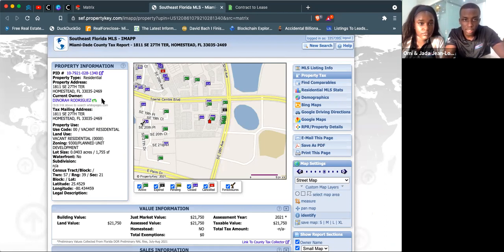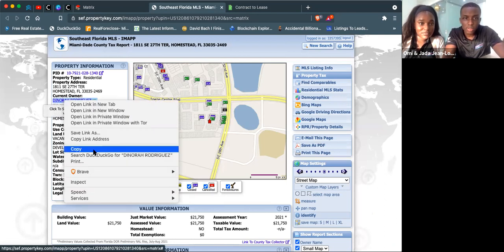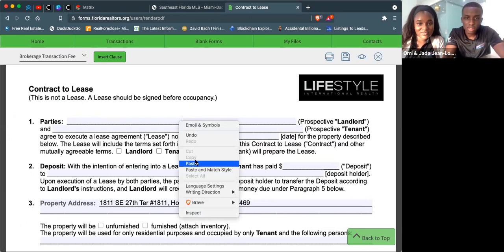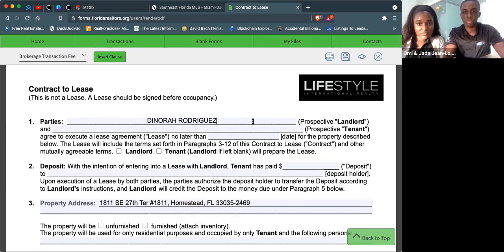So we took a lifestyle listing and used this one for our example. Gotta show love to our family. That's right. So that's what I simply did, and I have the owner's name right here.